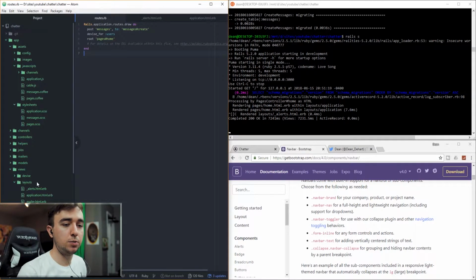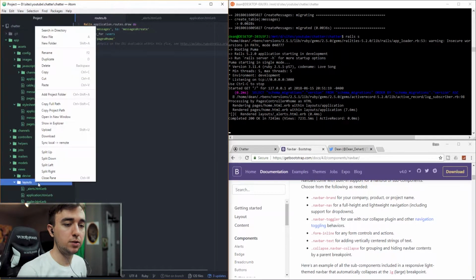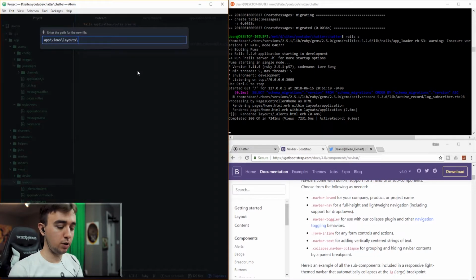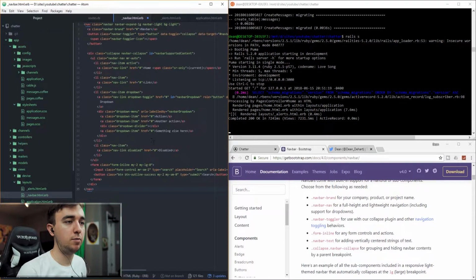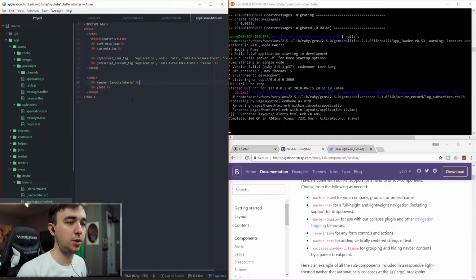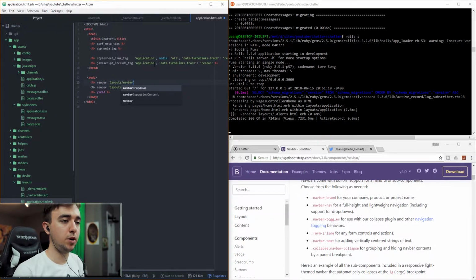Now, what we can do is we can come into our layouts file and create another new file. We'll call this one _navbar.html.erb. We'll paste our navbar code in there, and then we can come into application.html.erb and render the navbar in here. So for this, we'll say render layouts/navbar.